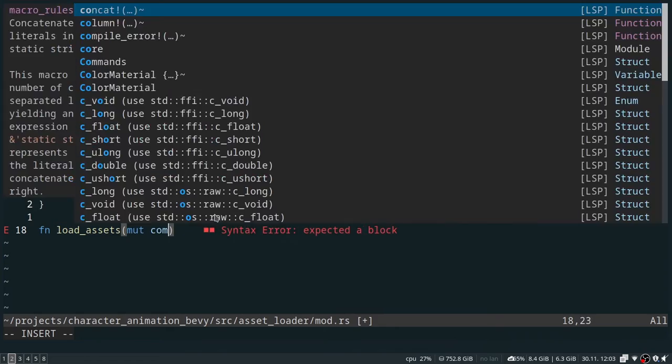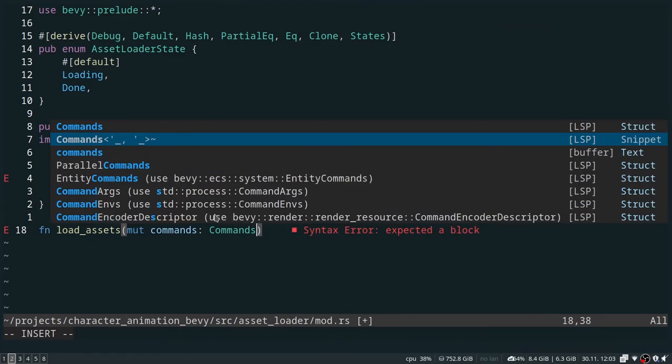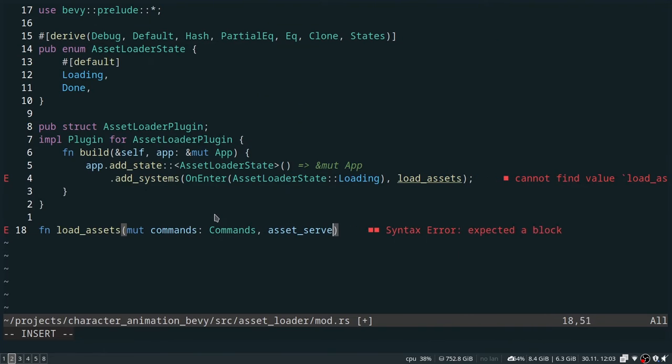We need commands. And we need the asset server.